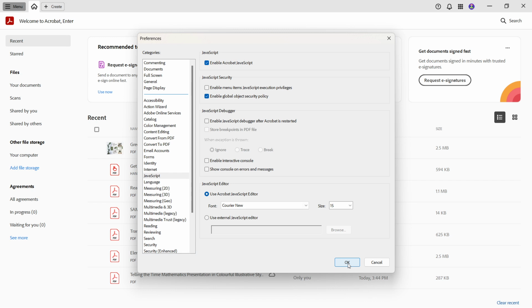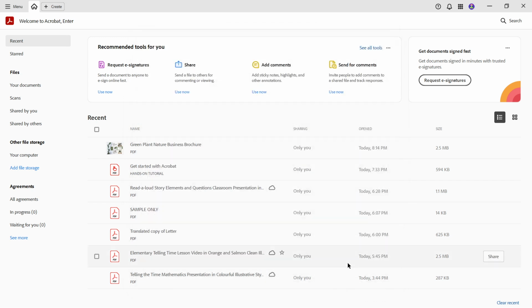The final step is simply to confirm and save your changes. At the bottom right corner of the Preferences dialog, click OK. By doing so, you're saving your new setting, telling Acrobat to adopt these changes the next time you open or interact with a PDF. Congratulations!